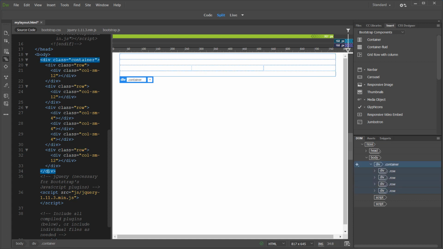Next, we're going to begin turning this into a semantic structure. And you know that's my favorite part.